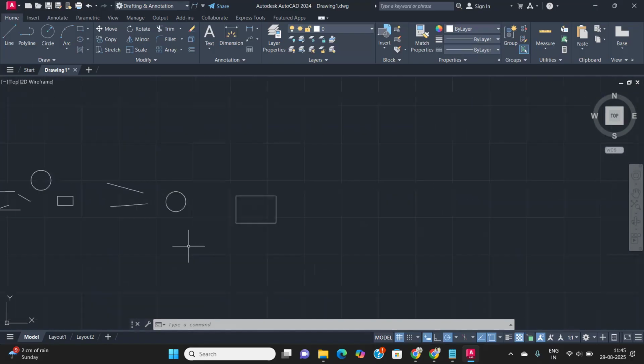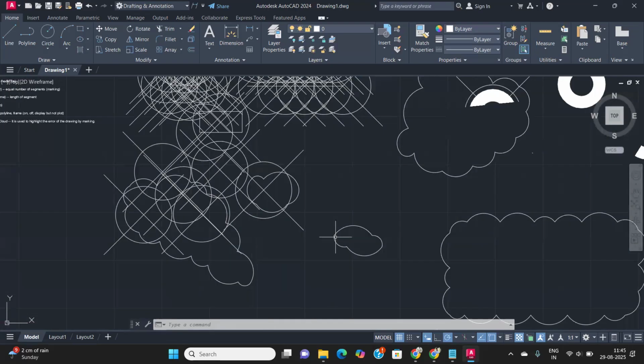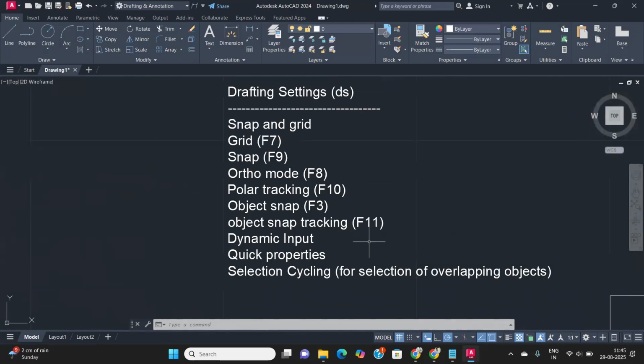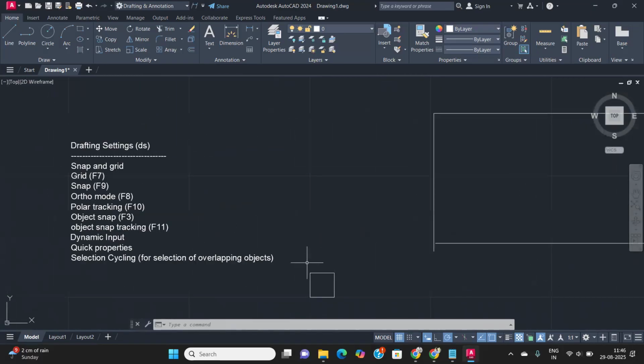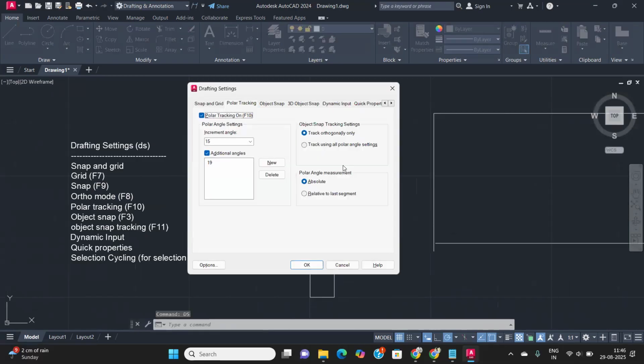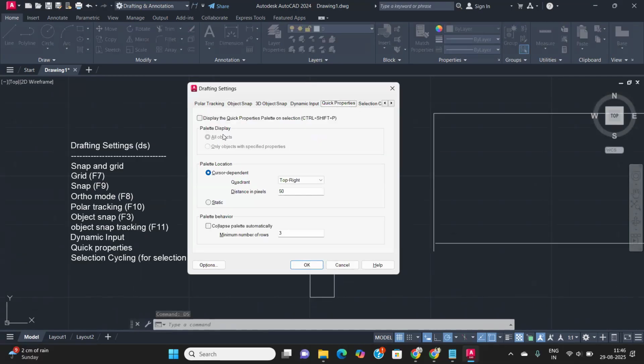Okay, the next option here is quick properties. What is quick properties? You can find the quick properties option here. This is the option for quick properties mode. Also, in drafting settings, type QP or DS, enter, and here you get the quick properties option. If you want quick properties, the shortcut is Control Shift and P. Click on display quick properties here, and then click OK.